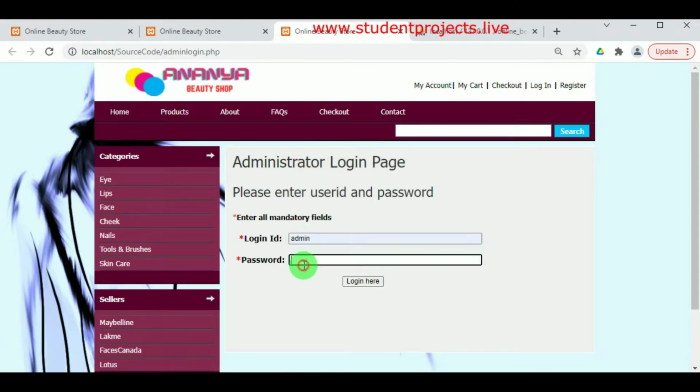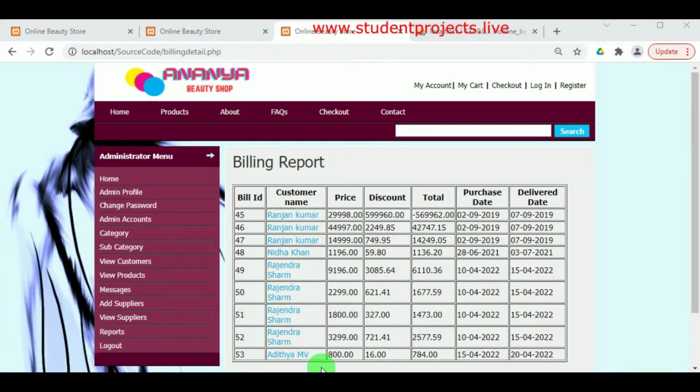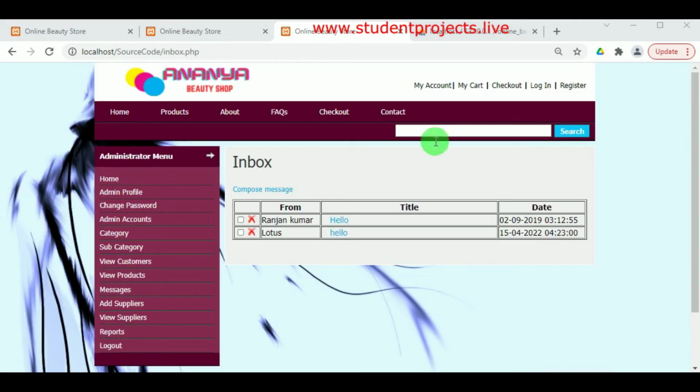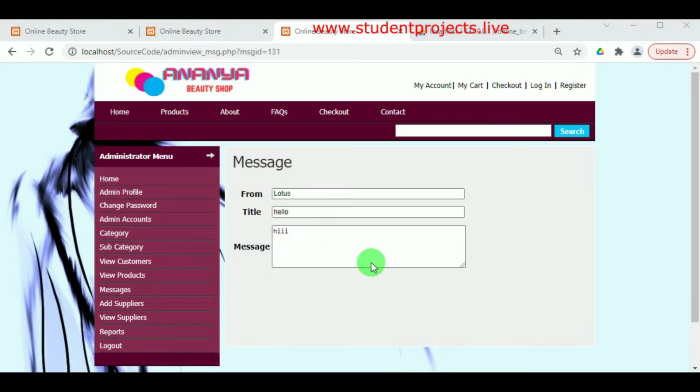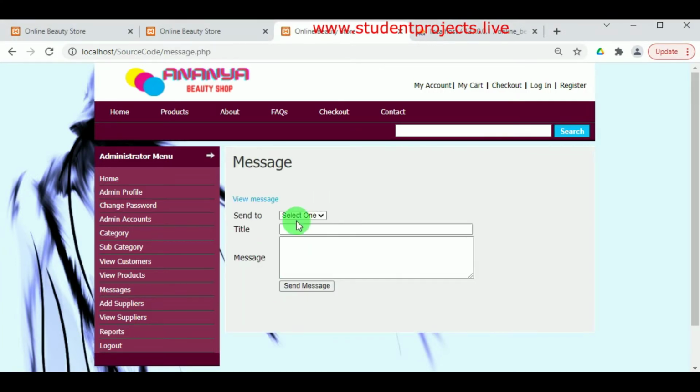The admin must enter their login ID and password. Under reports, the different billing reports, that is the items purchased by different customers, can be viewed here. Under messages, the admin can view the messages from different customers as well as from the suppliers. They can also message the customer or the supplier just by selecting compose message. So let us log out from the admin.